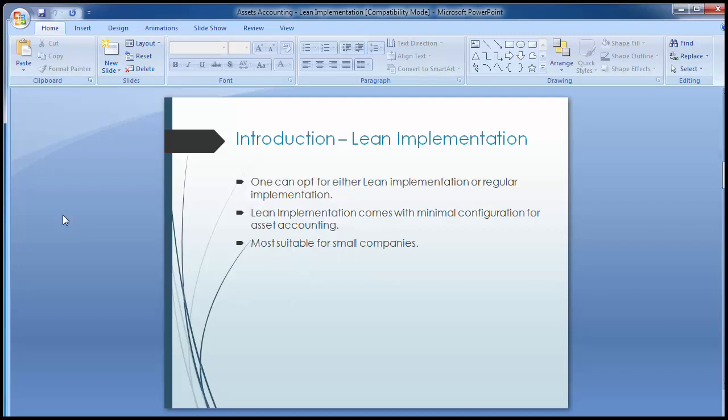One can opt for either lean implementation or a regular implementation depending upon the kind of requirements, which we will discuss in a while. Lean implementation comes with minimal configuration for asset accounting, and it suits small companies which have a small asset size in their organization. So while configuring the custom settings in the system for asset accounting, you can opt for either lean implementation or a regular implementation. It varies from organization to organization.